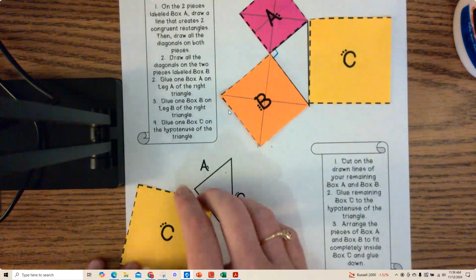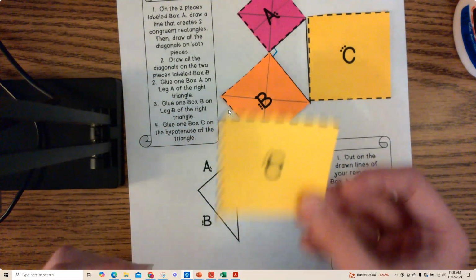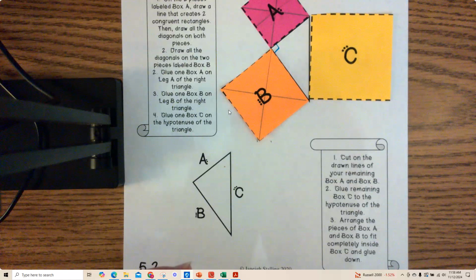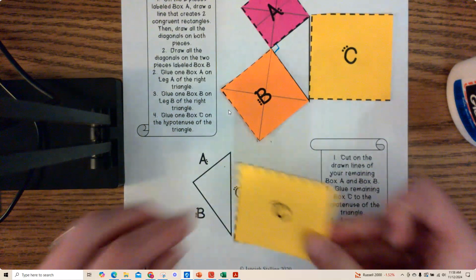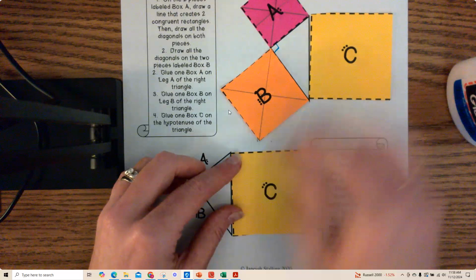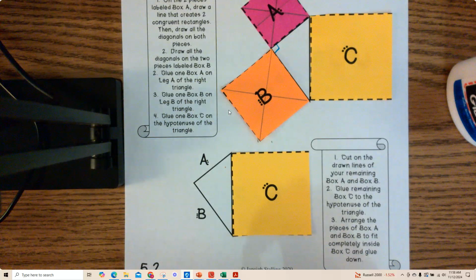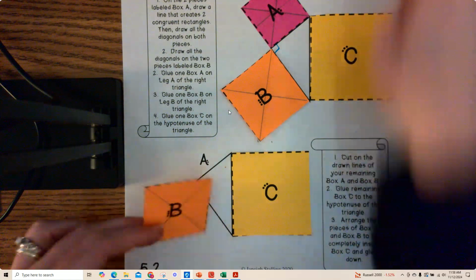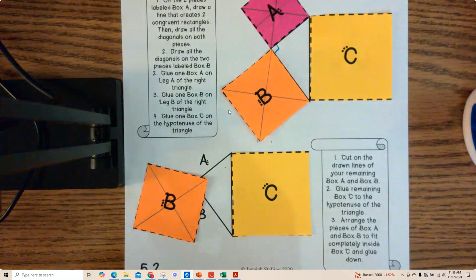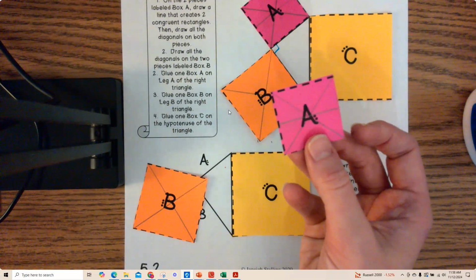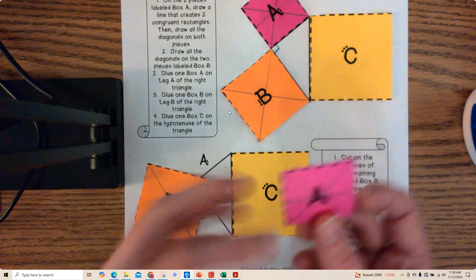So first thing that you can do, take box C, the one that you have left, and down here on this bottom one, glue it on the C leg. Okay, we're going to have to do some cutting. So we are going to cut the lines on this one, all the lines that we drew, we're going to cut. Okay?